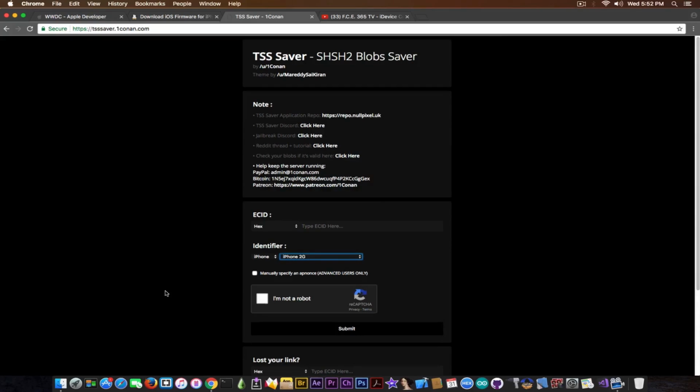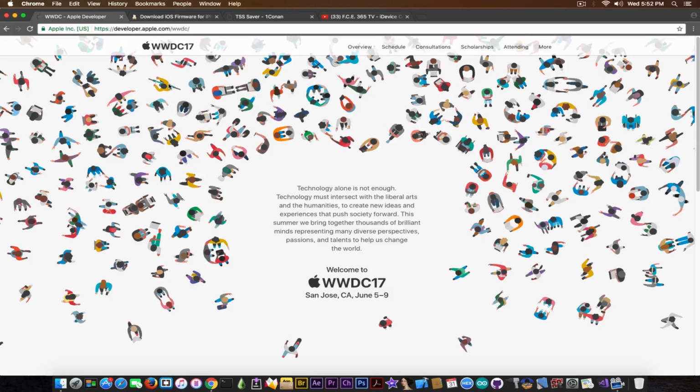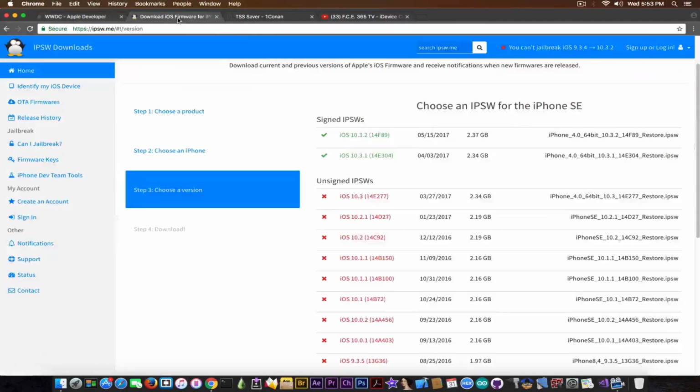This is probably the last warning that I give you before the WWDC. We do not know what's going to happen with 10.3.1, but WWDC is probably going to change a lot of things in the signature window, which means iOS 10.3.1 might be unsigned, and 10.3.3 and 10.3.2 might remain the signed versions for a long time. Keep that in mind, go ahead and save your blobs now.